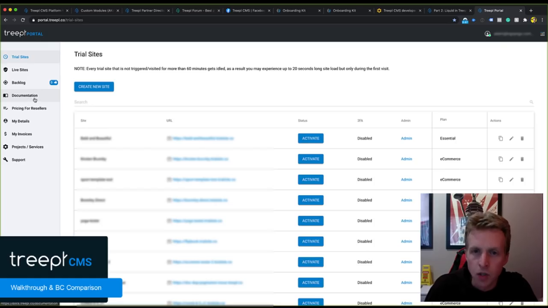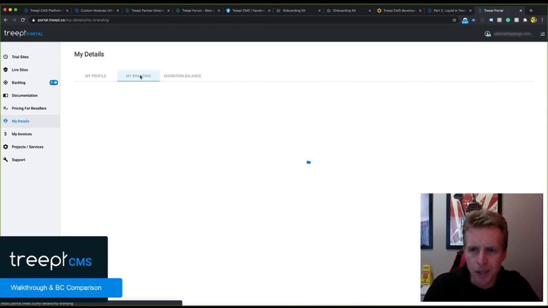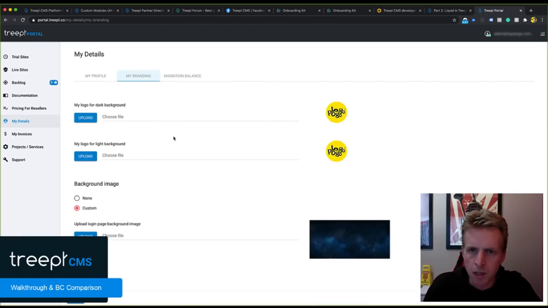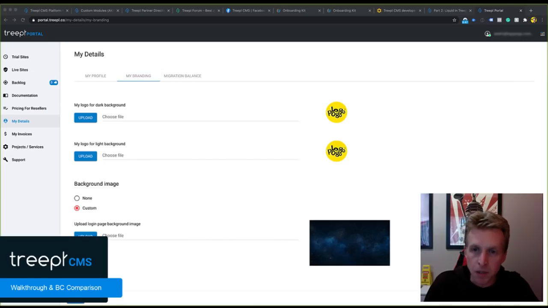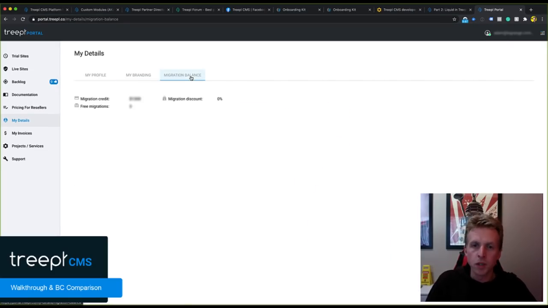There's a link to the docs. There's a link to your reseller pricing. You can update your partner details, which includes branding elements for white labeling, both the admin and the login screen, with a logo and a background image, which makes for a really nice touch. There's also a tab showing your available migration credits.